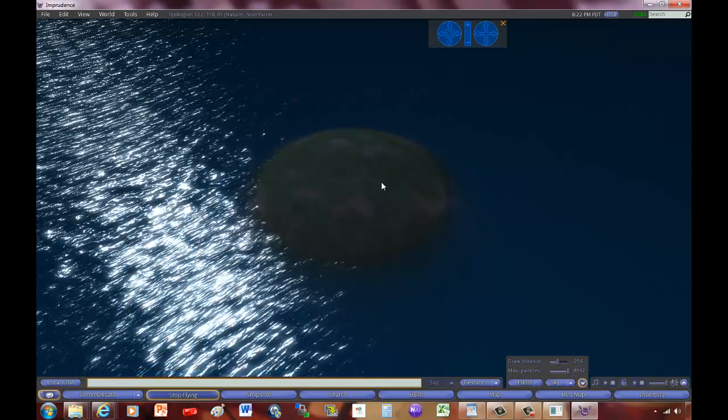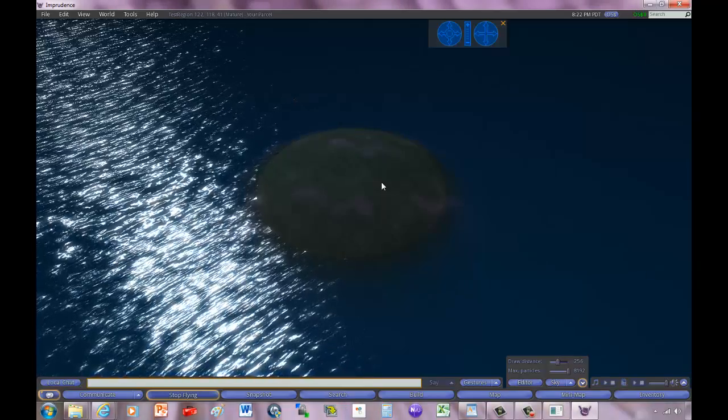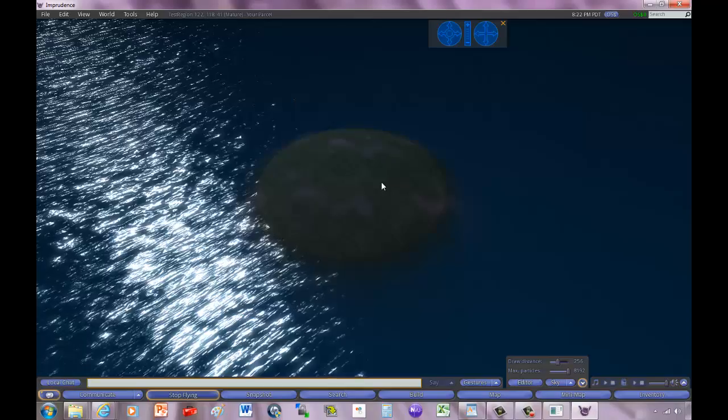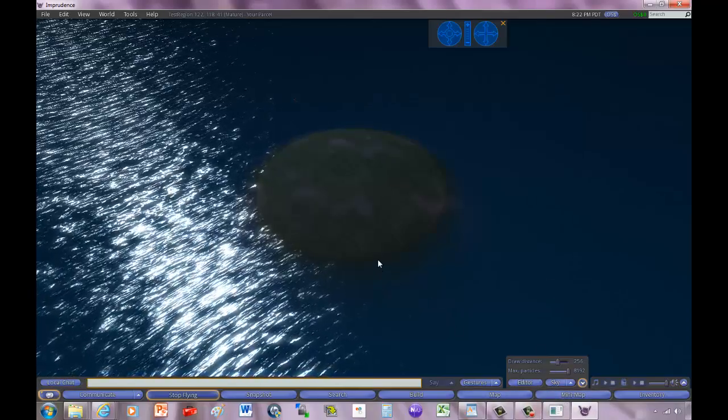Next video we're going to be talking a little bit about terrain editing, so we can get away from this just one small pinhead island, and we can move on to some things that are bigger and better.